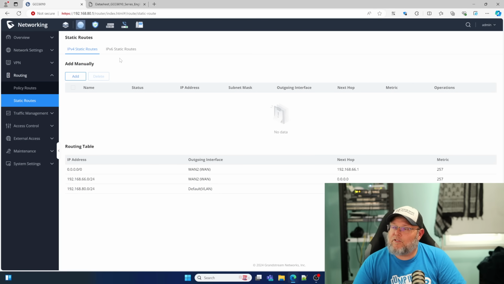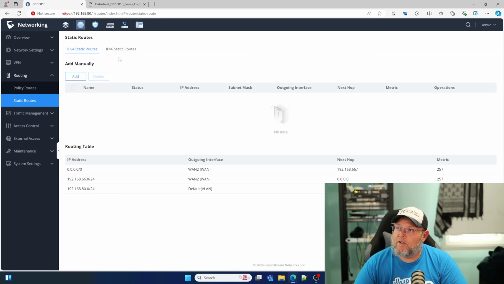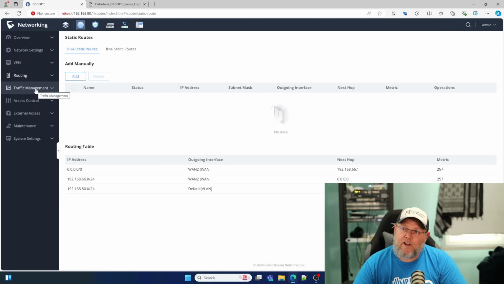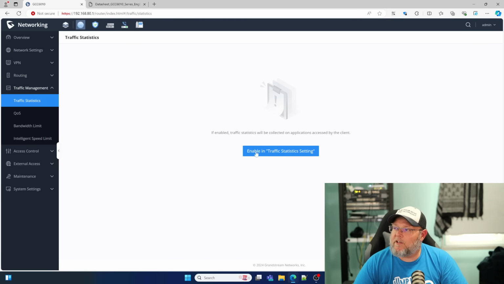Here's our static routes. This device does support IP version 6 fully, so you'll see a lot of IP version 6 stuff hanging around. If you're interested in IP version 6, let me know down in the comments. Here's our traffic management. So we can take a look at our traffic statistics.